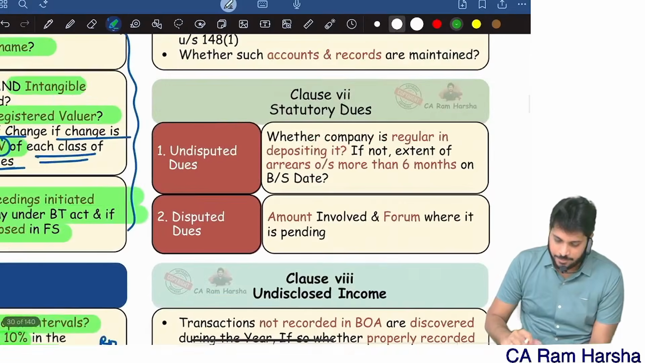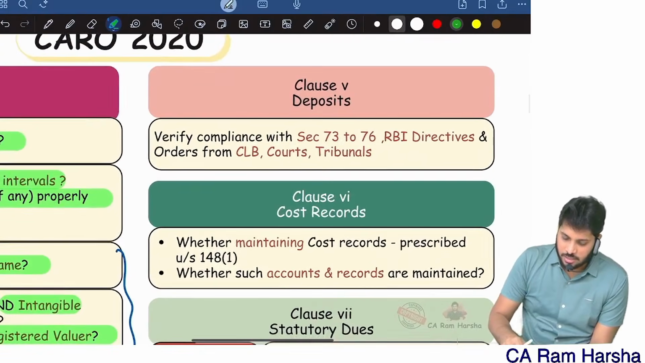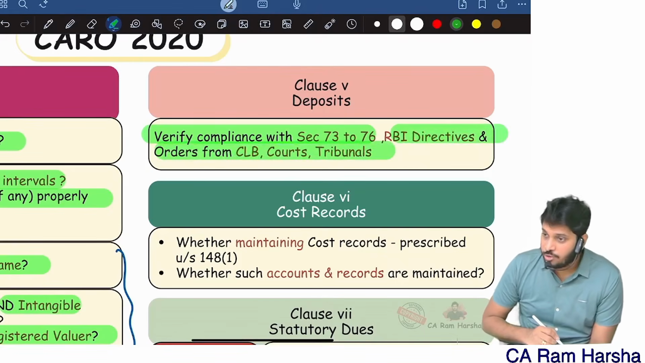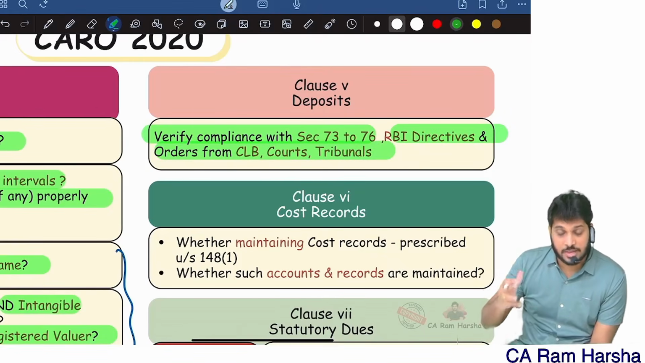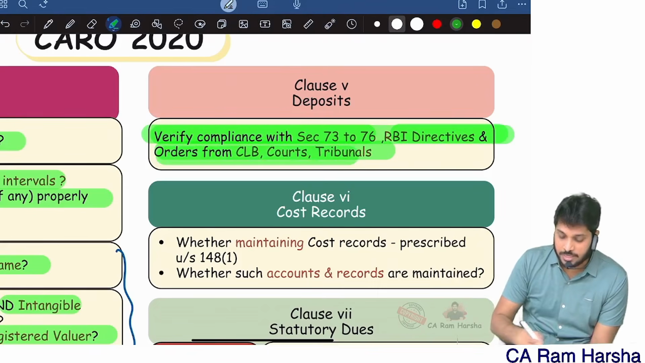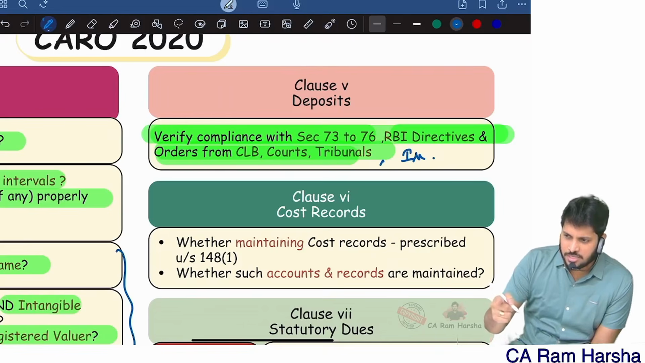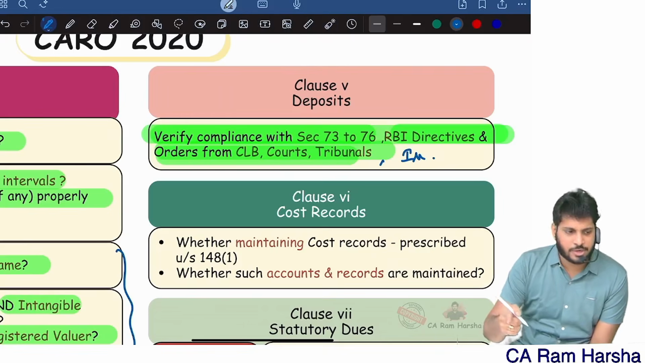Next, deposits. Verify compliance with the Companies Act, RBI directives, Company Law Board and tribunals. So if the company has accepted any deposits, verify compliance with them. And here one more point is there, I guess. Whether interest and deposits repayment is proper or not. Just check once whether the repayment point is there in deposits.